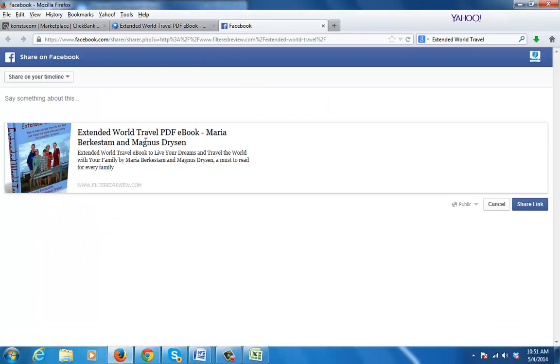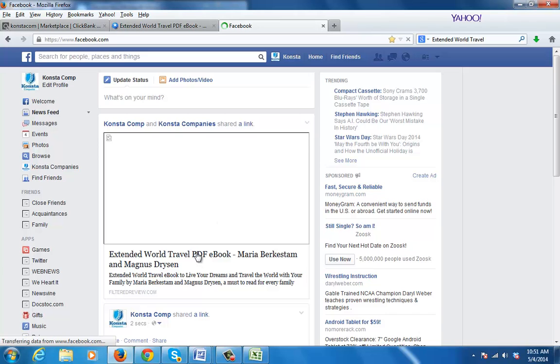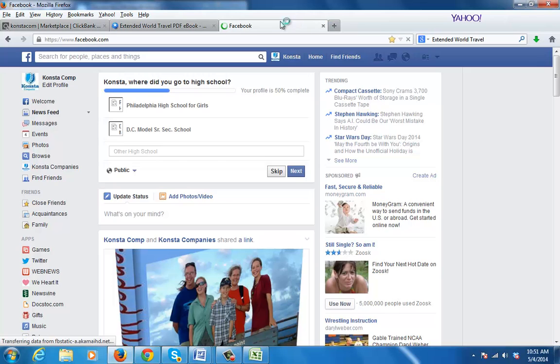Extended word travel. Can you see all those things we did? All those settings? Can you see? This is our featured image. Do you remember now when I was talking about the feature image? So if you don't put any feature image, this image won't show. So we click share link and it's gone. The product is now on Facebook. Can you see? That's what it be. I close it up.